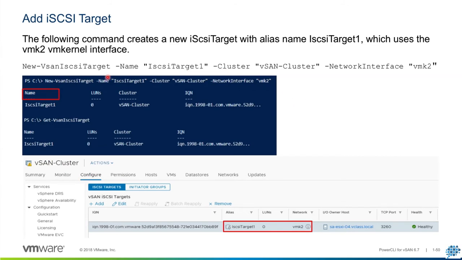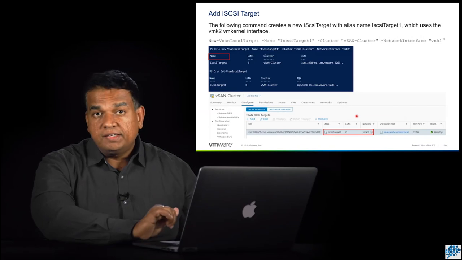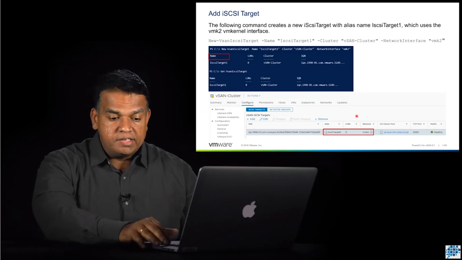iSCSI target. Once I run this command, you can see that the output shows that iSCSI Target 1 has been created. If you look at the vSphere client, you can also see the same thing. iSCSI Target 1 has been created here. It has got this IQN, and it is associated with vmk2. So we have created the iSCSI target, which was our next step.